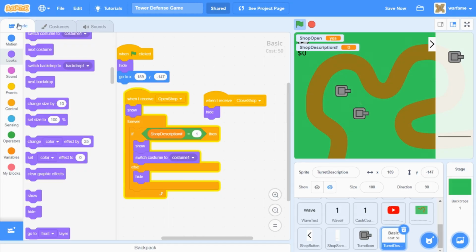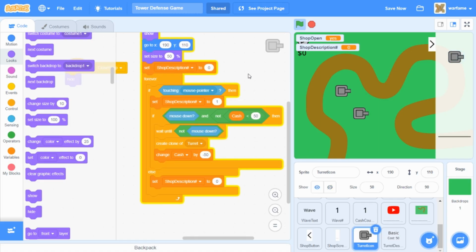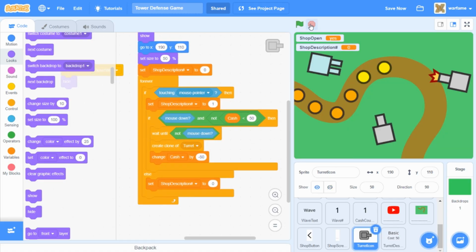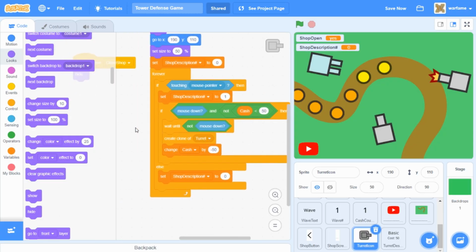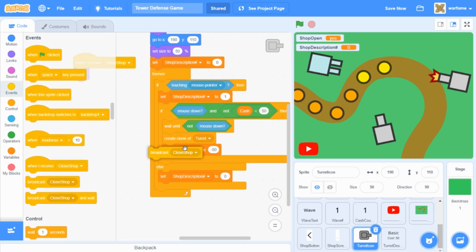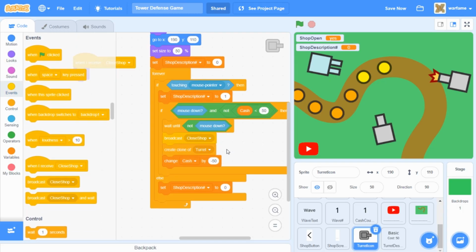Alright, cool. And lastly, inside of the turret icon sprite, I also want to close the shop when I purchase a turret, because this way I can see the entire map. So after we purchase a turret, I am going to broadcast the close shop message.